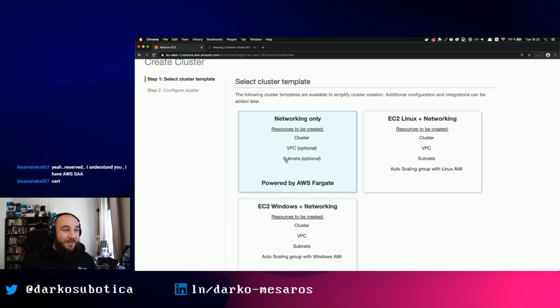Very good. So okay, what I'm gonna do, I'm gonna actually create an EC2 instance, and I'm gonna create an auto-scaling group with EC2 instances that are basically gonna be my cluster.